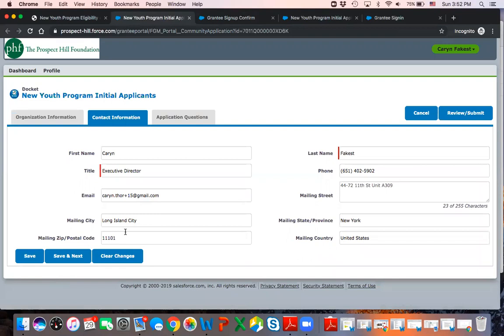Move to your contact information. So you can see here, it already populated some fake information that I had put in. You can see this was a test that I did, but yours should auto-populate, and then you may be asked to fill in some additional information. So let's go into the application questions.